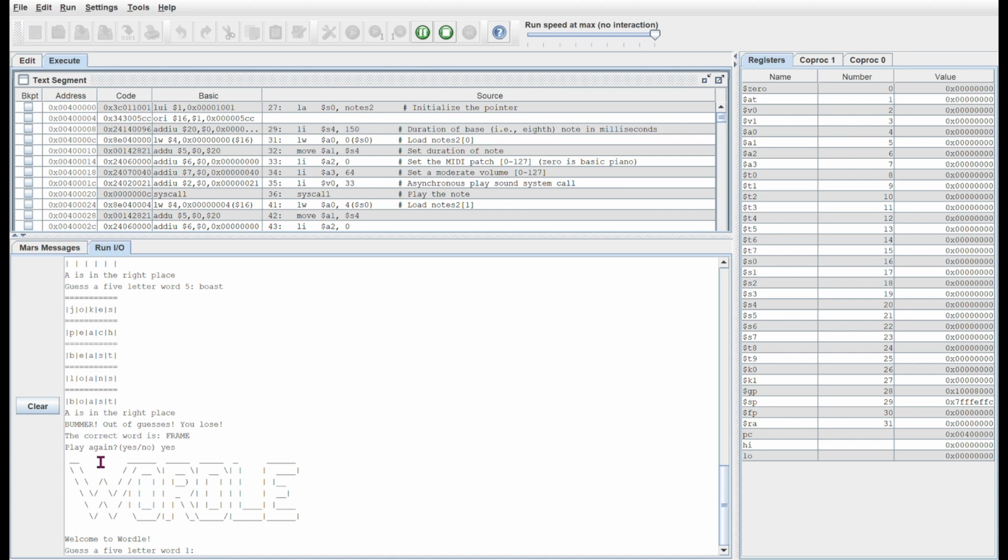And you can play again and press yes to play the whole word again and try again with a different word. And yeah, that is our demo.